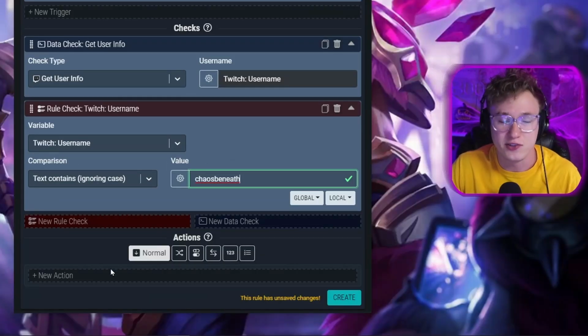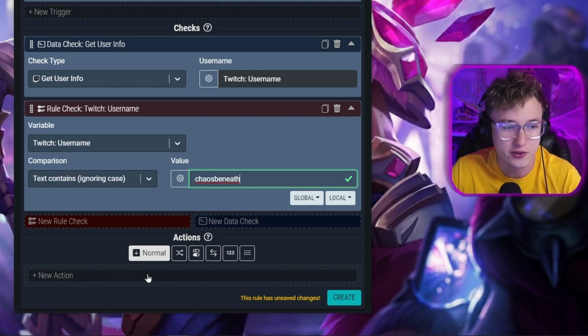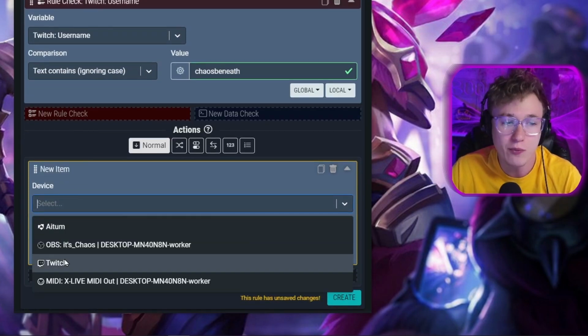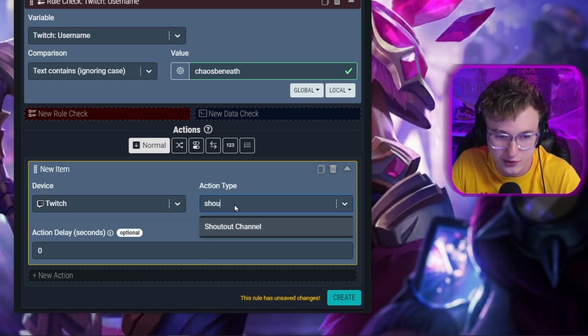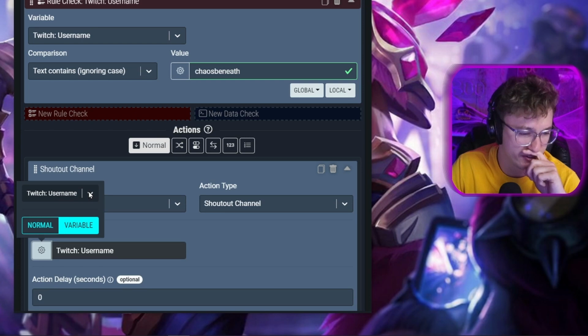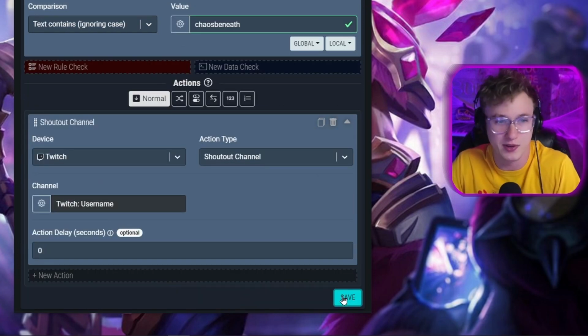Below in the action sections, we start to dictate what is gonna happen. So under new action, we're gonna select the device, which we want to be Twitch. Action type, this is where we get to say we wanna shout out a channel. Select variable and Twitch username. Now you have to click create. I just click again to save it because I'm crazy.